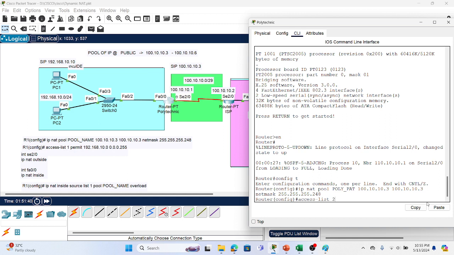Let me give a separate name. Already we have created an access list, so I'm giving access list 2. I say permit 192.168.10.0, with the wildcard mask. So what we are saying is: which network address has to be translated with this pool of public IP. So we have to define the source network address.